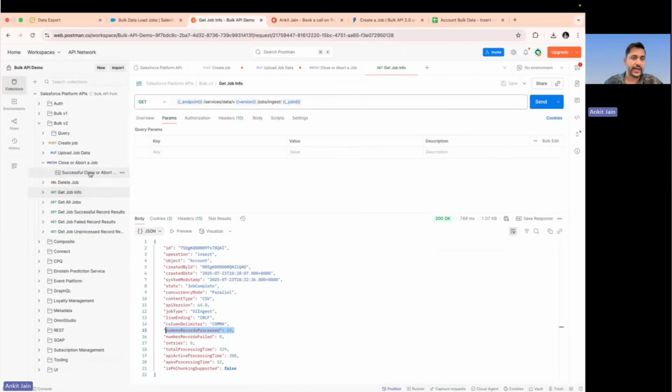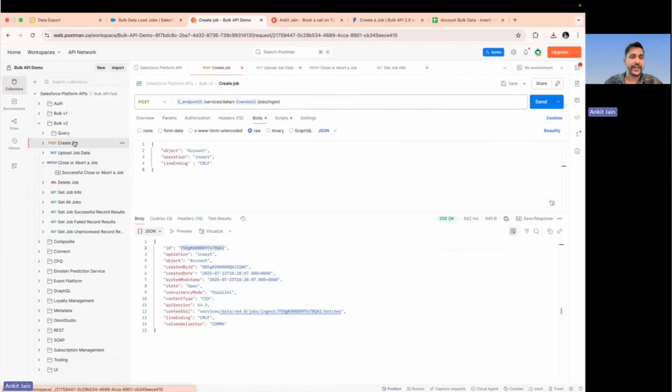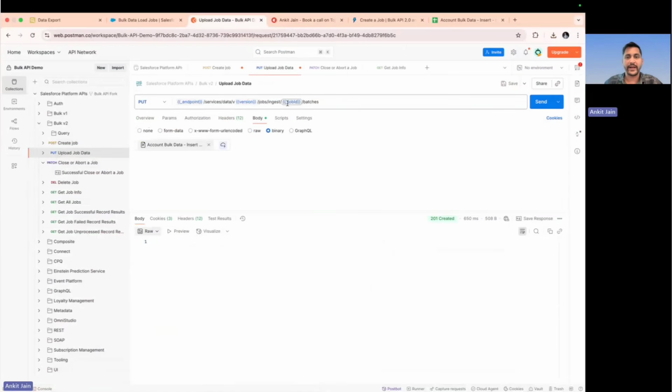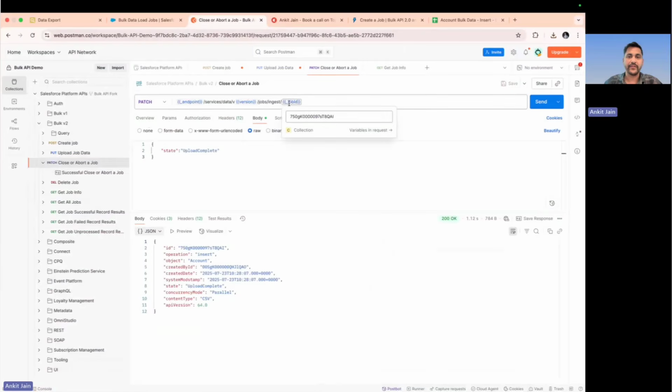One thing that I missed highlighting here is that whenever you are creating the job, folks, Postman will automatically populate this job ID variable. Okay, and that's why all the requests that we are sending are linked to this one particular job ID. My upload, even my close, you can see everything is linked to the one common job ID. So all the 19 records have been processed.